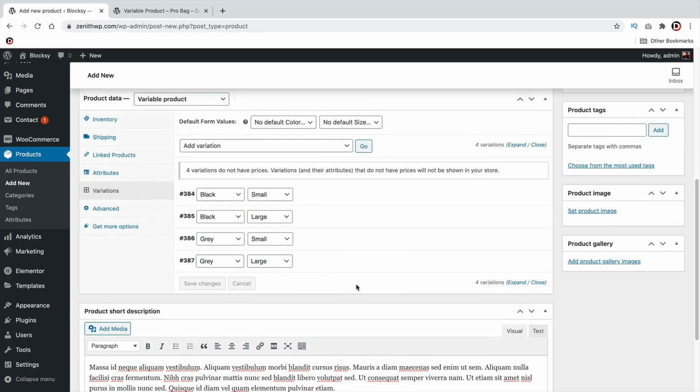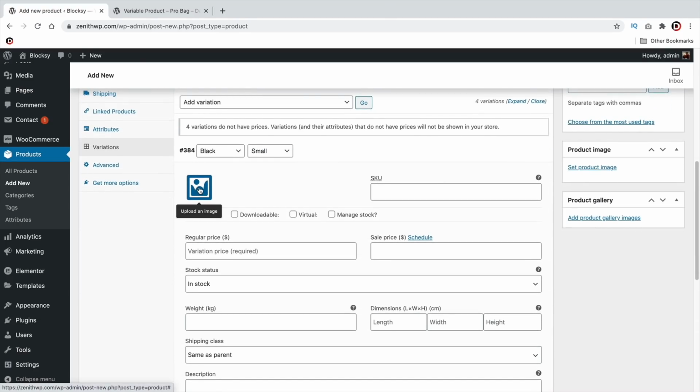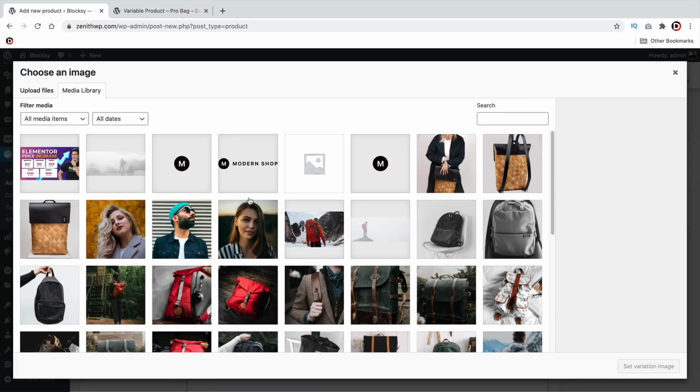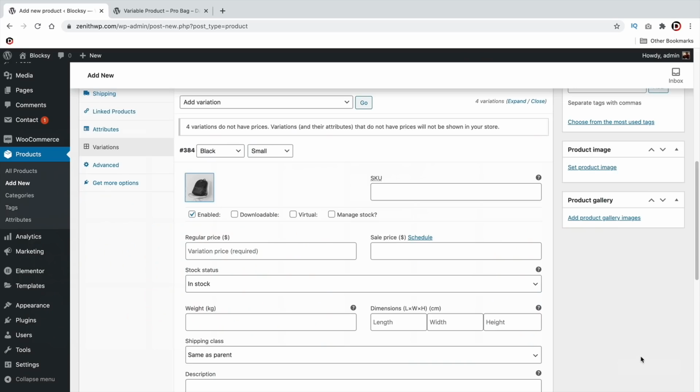So this is probably one of the most tedious things with WooCommerce, is you have to actually set the specific price and image for each specific variation. So I'll click on this little icon right here. Now for the black small, I'll click on upload an image, and I will upload the picture of the, let's see, is this one the small one? This was the small one. There we go. Small one, right?